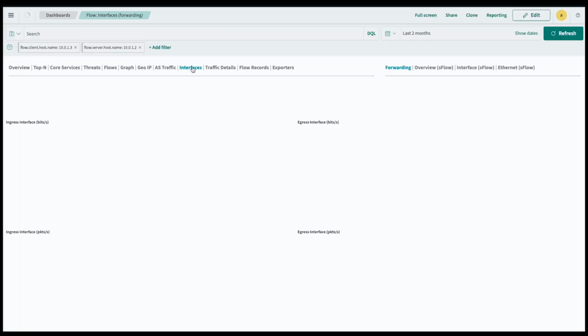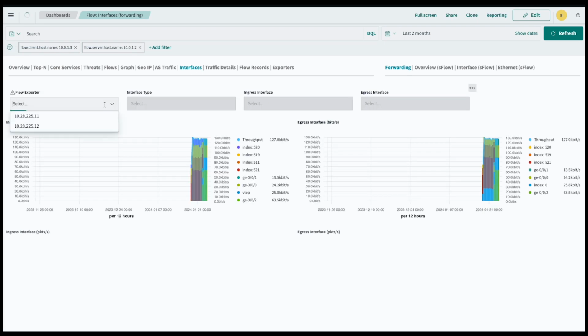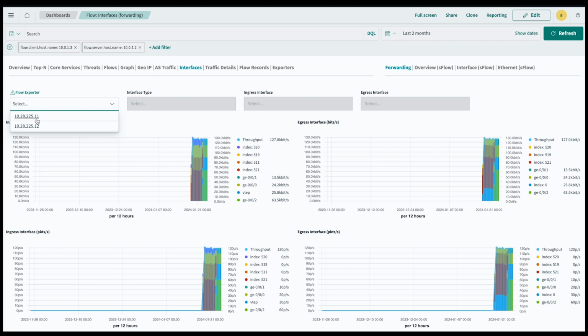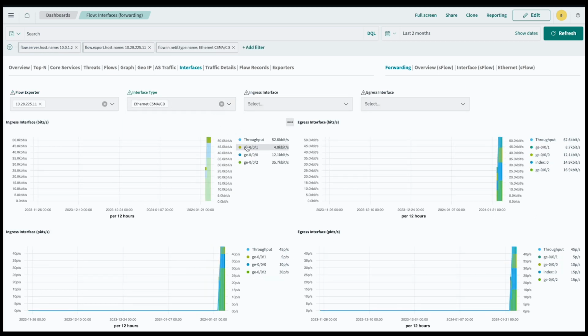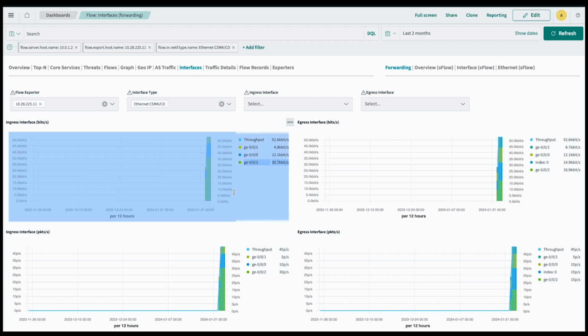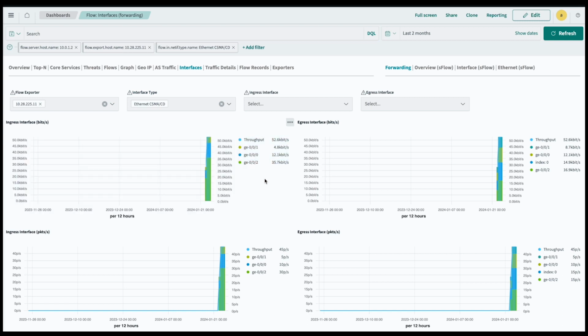If we hop over to our Interfaces tab, we can select one of those exporters and choose the interface type, and we can see the specific interfaces on which that traffic is seen. This can be very useful when diagnosing slow performance. So very helpful in helping us diagnose network issues and identify potential threats.